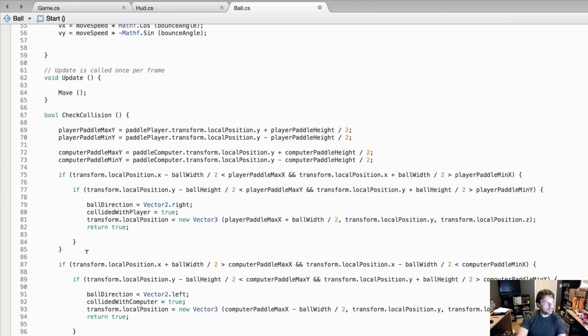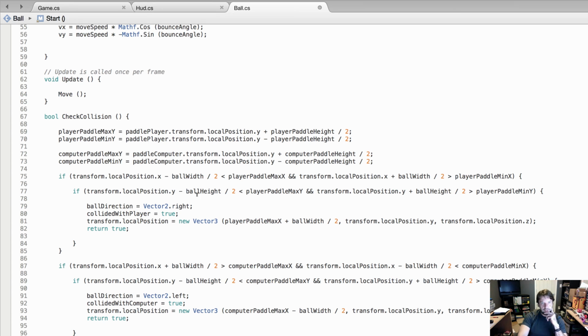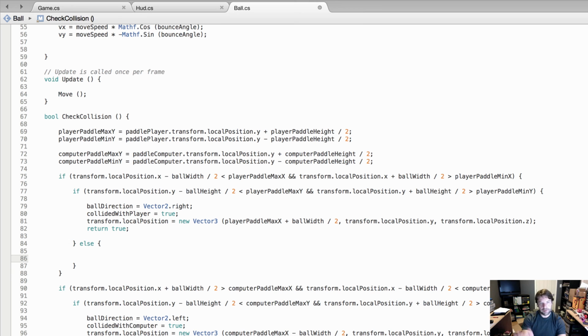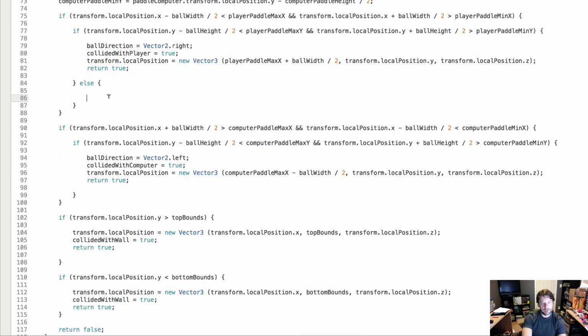And then in the check collision method, right here, okay, here we're checking if the ball collided with the paddle, and if it did, then we're going to send it flying in the opposite direction. But if it didn't collide with the paddle, that means it went off the screen either that way or that way. And since collided with player equals true, if it didn't collide with the player, then it just kept going, which means we have to assign a point to the computer.